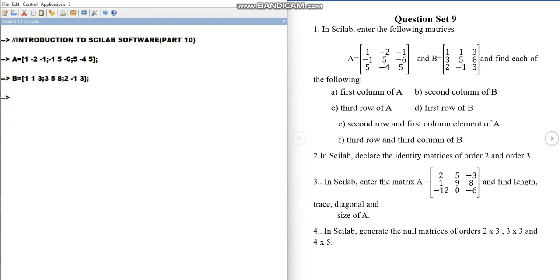Now find each of the following. The first thing is the first column of A. If you want to display only a particular column, we write A, and for columns we put the colon first, then comma, and then the column number. We want column number 1. So it is the first column: 1, minus 1, 5. Then we want the second column of B, so the column number is 2. This is the answer.